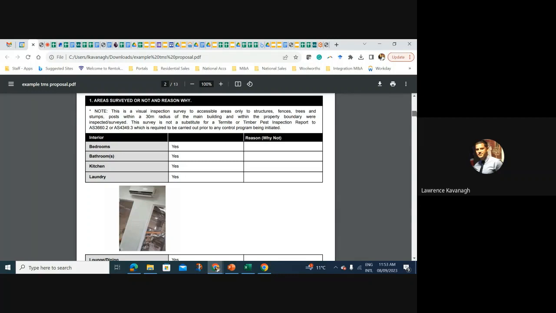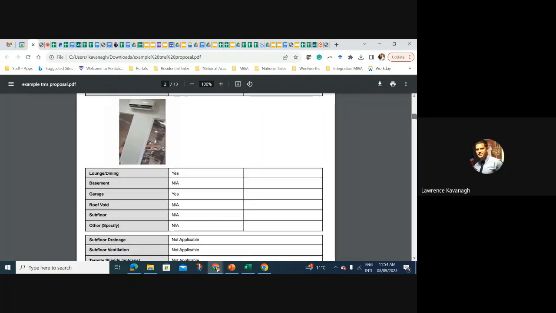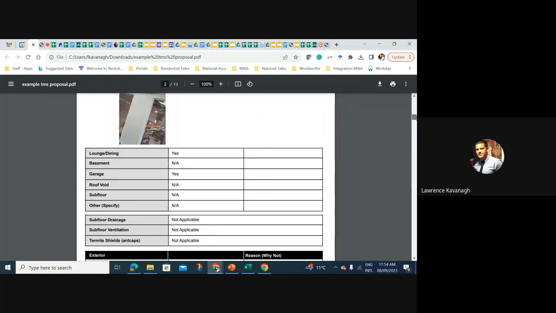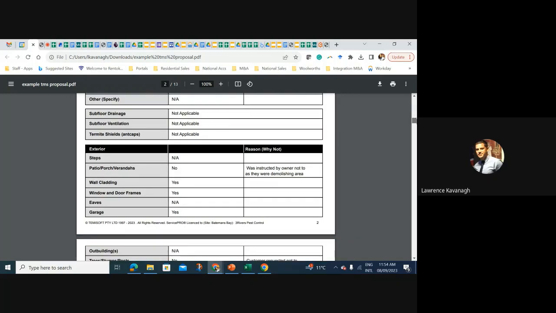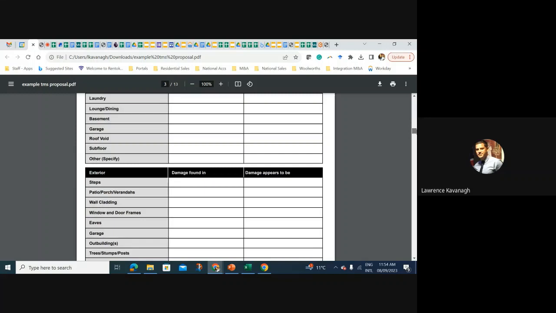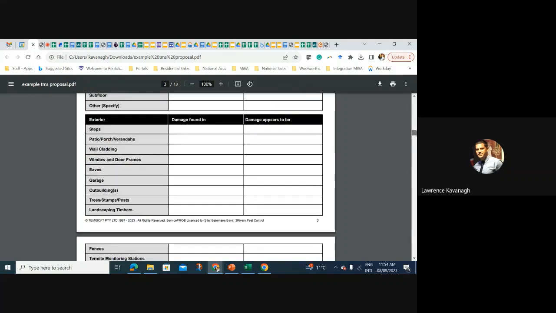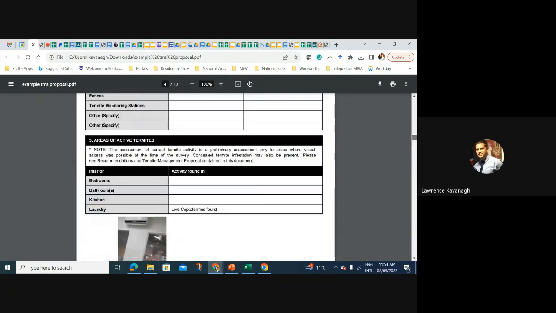And then as you flow through, you'll see areas surveyed or not, and the reason why. So we surveyed all those areas. We supported the laundry area with a picture, because that's where we found the termites. And if there was no basement, it's NA, and so is floor NA, and if it was not applicable, it's not applicable. So everything seems to have flowed through. Exterior, interior, keep going through. If the area of the report is not applicable, it's just empty, that's okay.